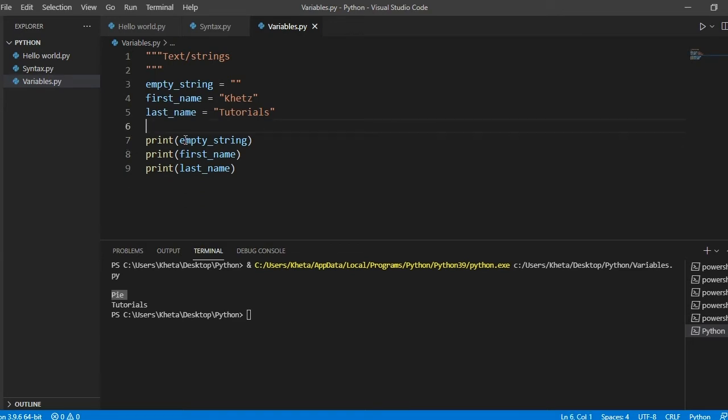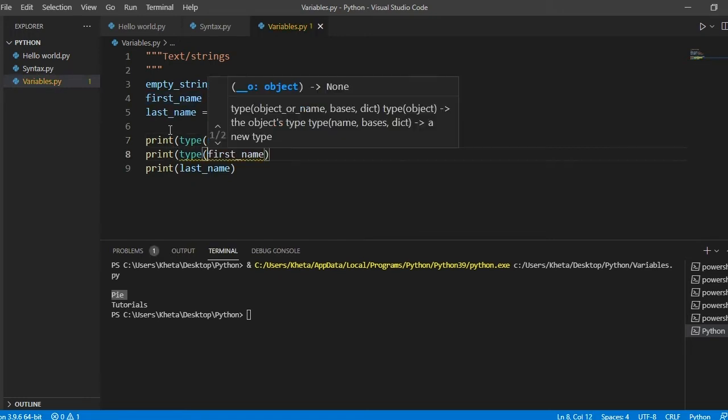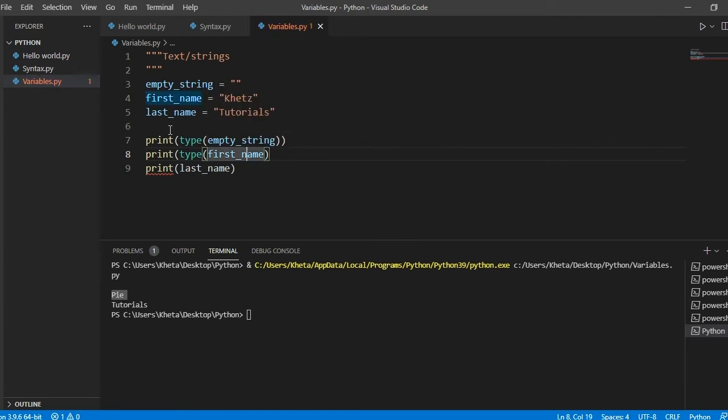Okay, so once again, we're also going to check the type. So let's check the type. What type do we have? Just put the function type around the names of these. So just put type, then a bracket, then have whatever it is that you want to find the type for inside parentheses.